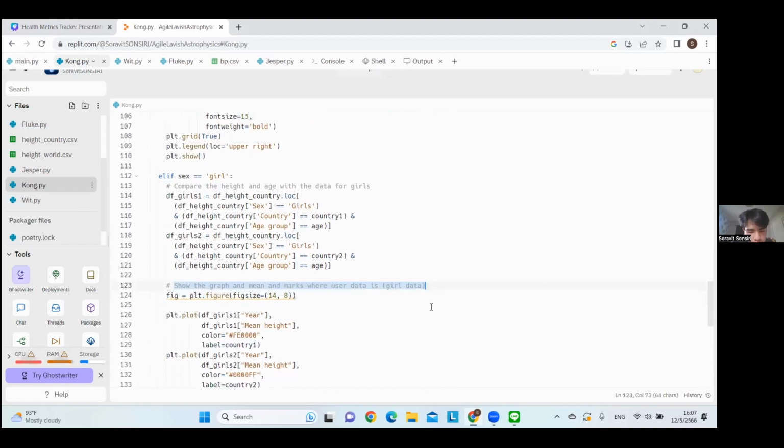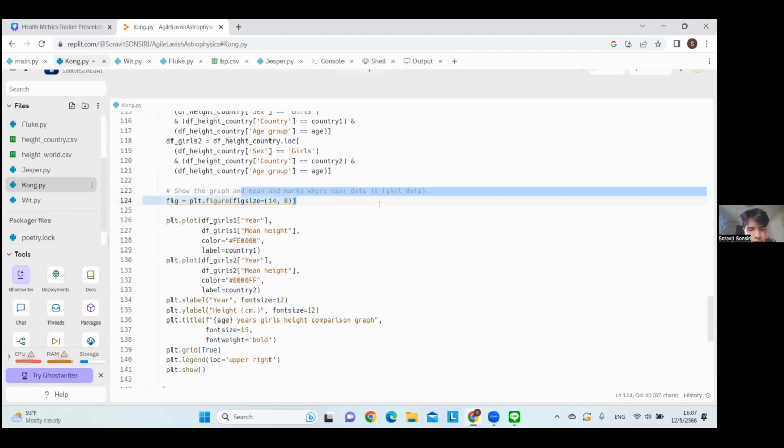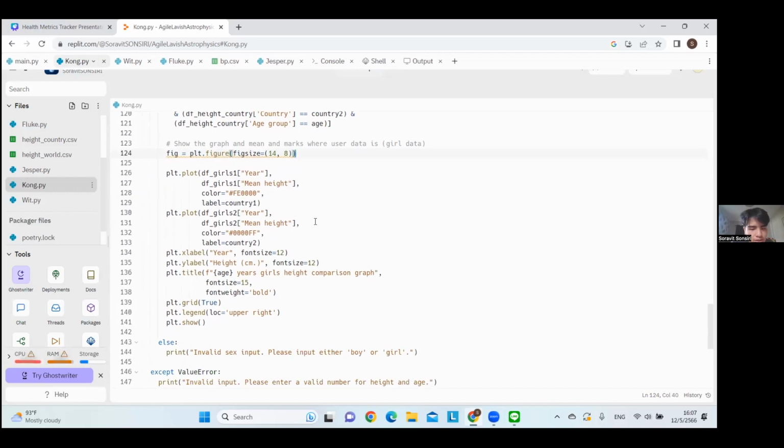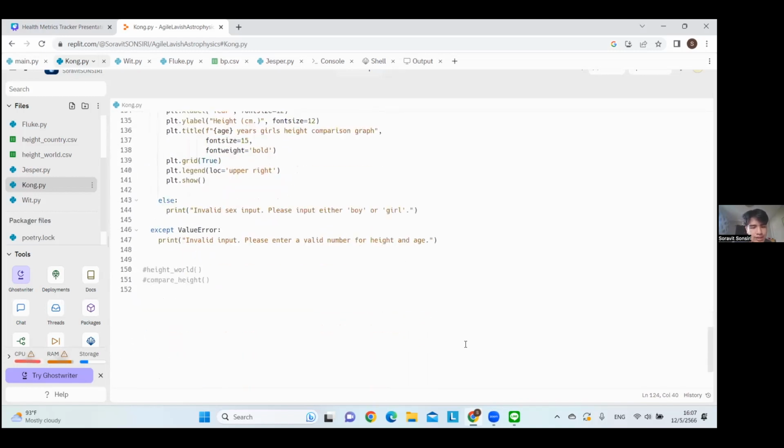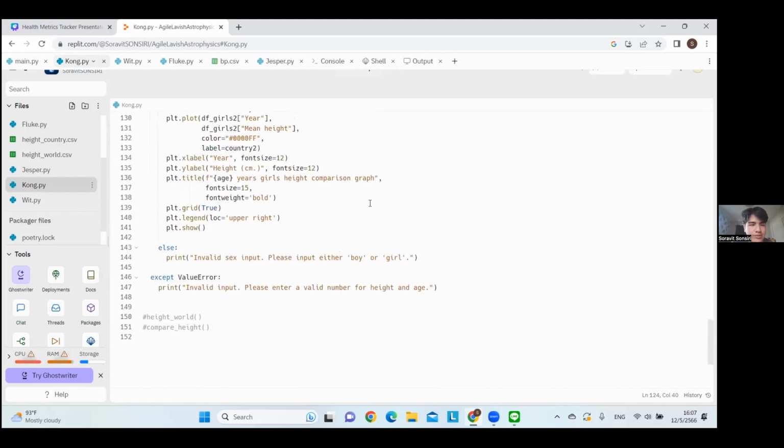It shows the graph, the mean, and marks the data. The figure size is 14 by 8, and it shows the x-axis as year and the y-axis as height. Okay, we'll go to the next one.